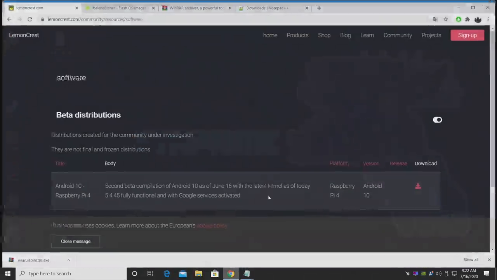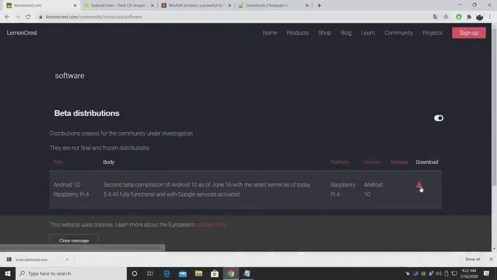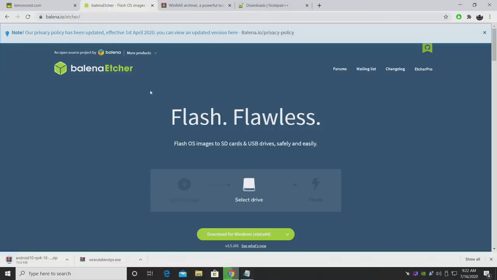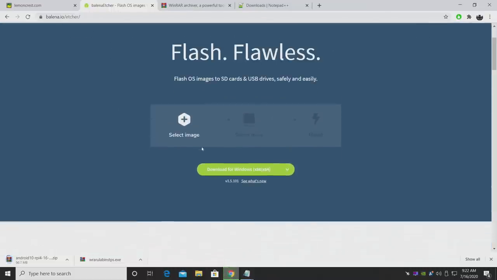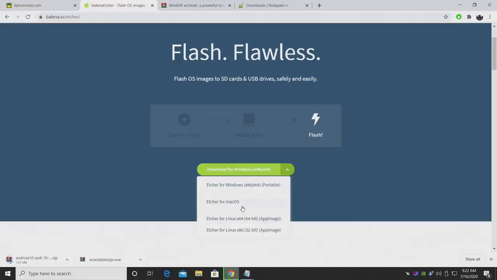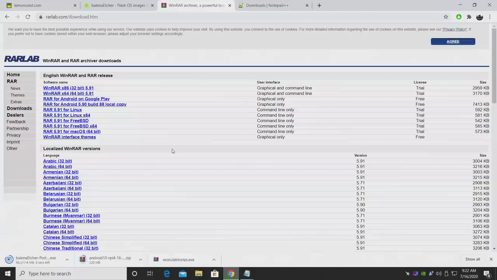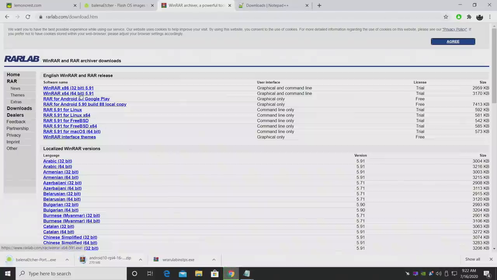The first thing we need to do is head over to LemonCrest and grab the image. We can download it right here. Like I said, all links will be in the description. Next thing we'll need to download is an application to allow us to flash that image to an SD card. I recommend Etcher, and this works with Mac, Linux, or Windows. I'm going to go with the Windows portable version. I would recommend downloading WinRAR if you don't have any extraction software installed on your PC. I'm going with the 64-bit version.